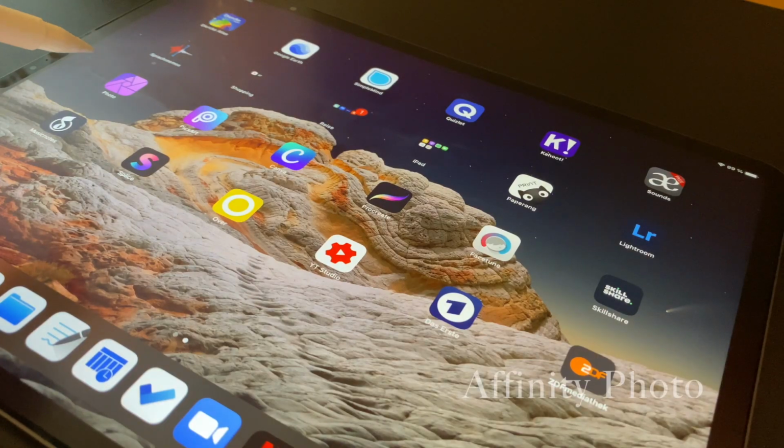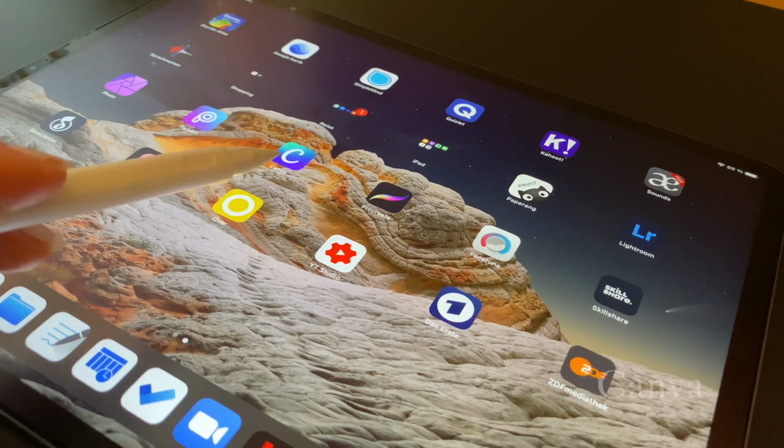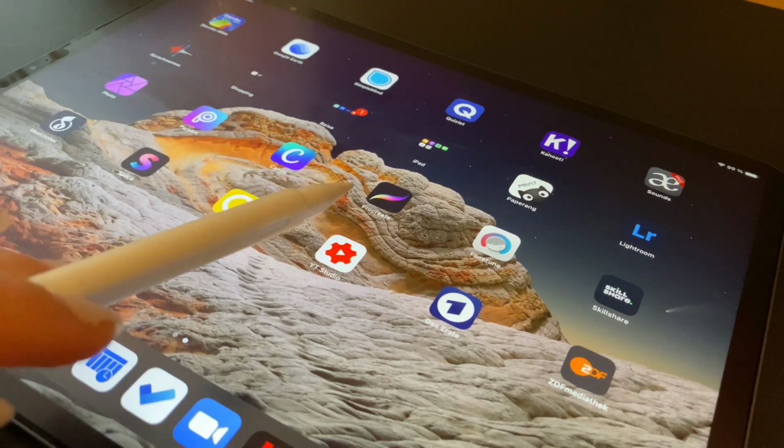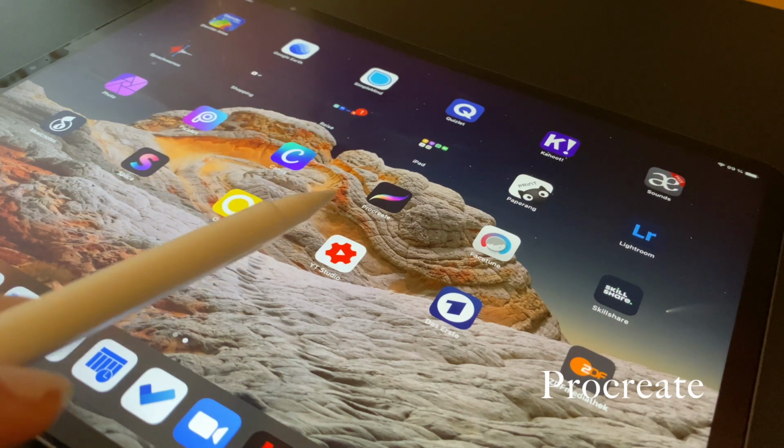Then there is Affinity Photo, which costs about 20 euros in the mobile version. It's also a photo editing app that comes with lots of functions, and I used it a lot before I got Lightroom. Next up, we've got PicsArt, which I use to add those shiny bubbles to my Instagram photos. Canva is amazing for any kind of infographic. Then of course there is Procreate, which I should really learn how to use properly.